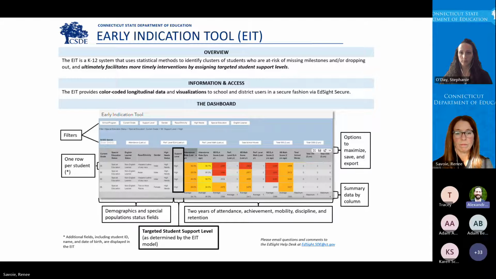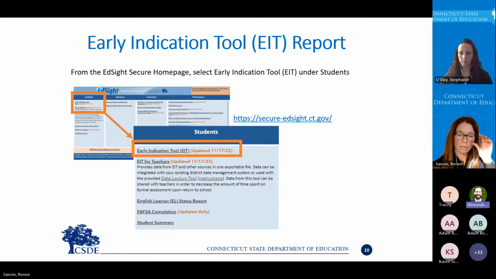So as far as how you get to the early indication tool, on the home page, in the student section, which is the left-hand navigation panel, the first report listed is the early indication tool. And you'll see that the EIT was updated today.